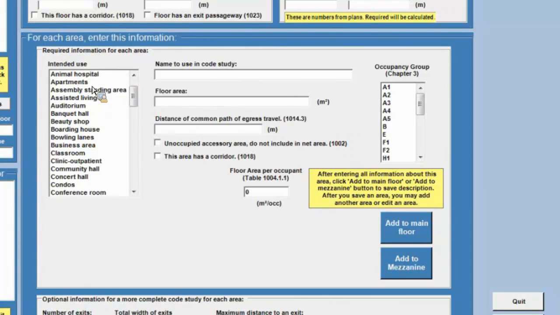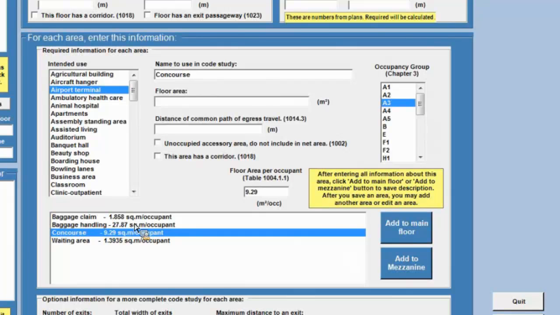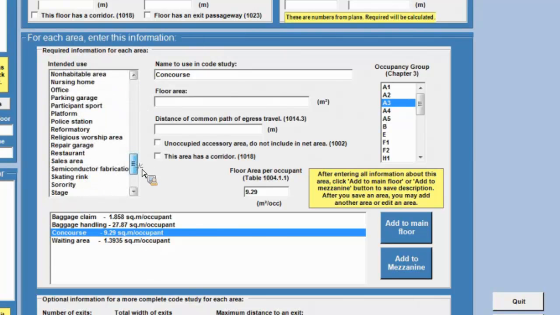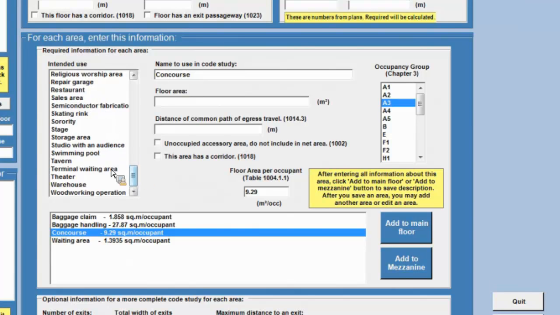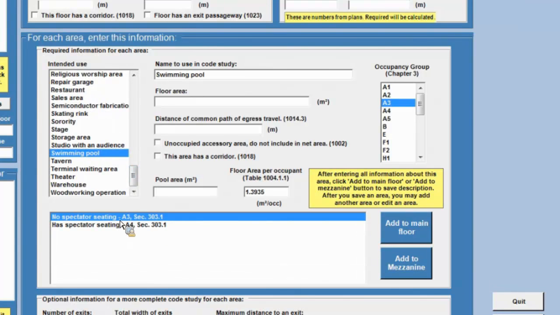Like you say, if, for example, you pick an airport terminal, you're going to see down here in the list that it gives you these different uses. That's so it can determine which occupant factor to use for this one. Another example would be a swimming pool. A swimming pool would have different questions. It would ask you whether it has no spectator seating or spectator seating.